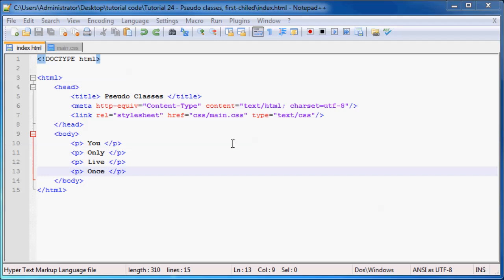And in this tutorial I just want to talk to you guys a little bit more about some pseudo classes. So in the last tutorial I left off having styled the first letter of every single one of our paragraphs, and now what we can do in this tutorial is just style the first child and the last child.